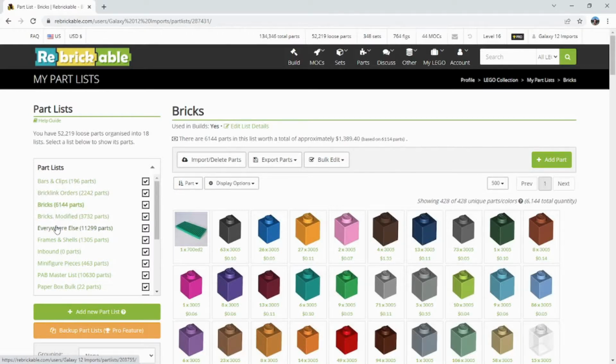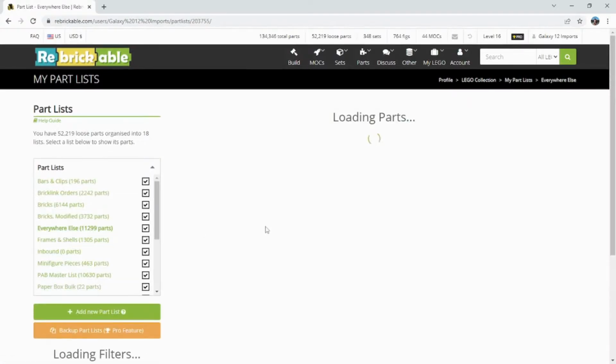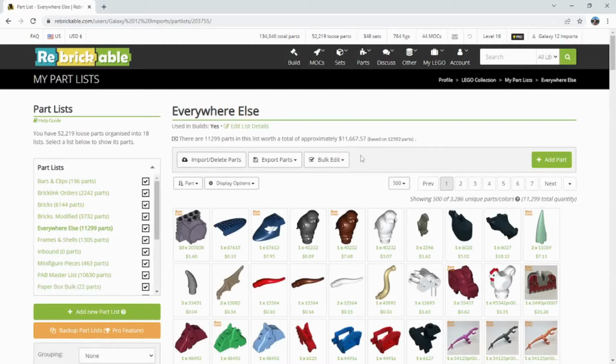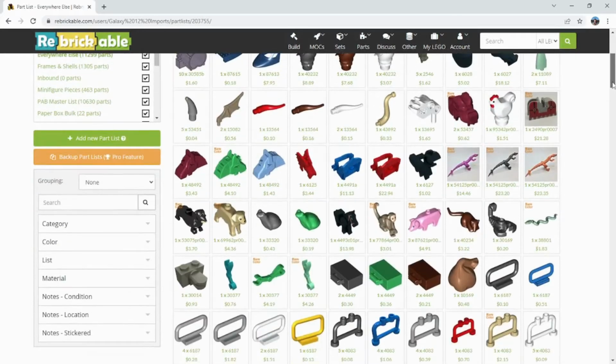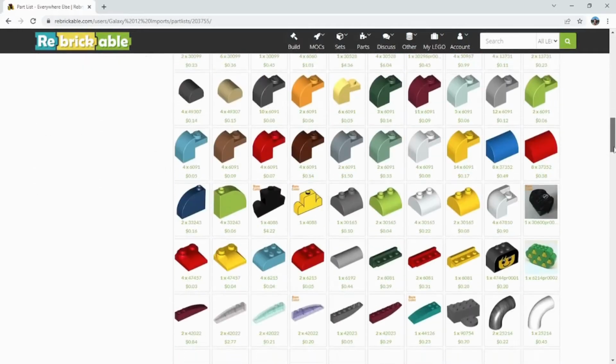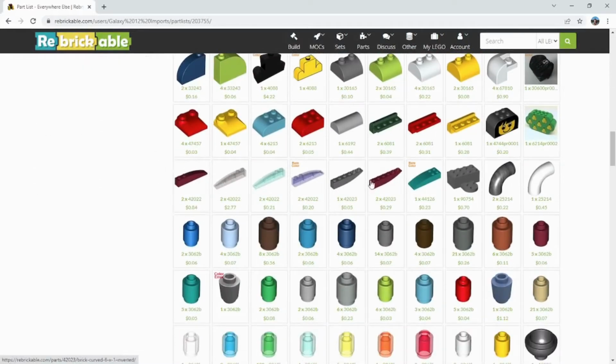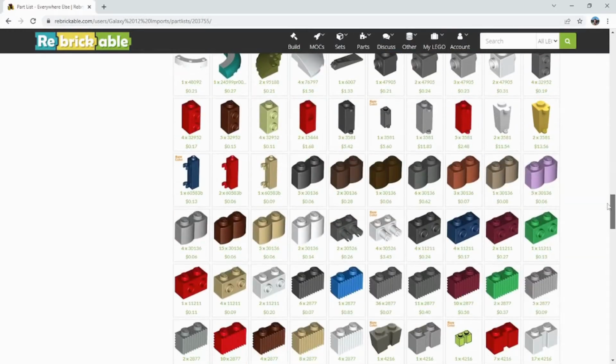And what I'm in the middle of right now is moving everything over from my previous lists of all the parts that I had grouped together, and splitting these little by little into the other groups that I've started making. So you can see I've got a list for bars and clips, for BrickLink orders, for bricks, modified bricks, and then I have this list here called everywhere else, and what I was doing for a while was dumping all the other pieces in here that I did inventories for. What I want to start doing is moving certain groups, different types of parts, into their respective list where they need to be going.